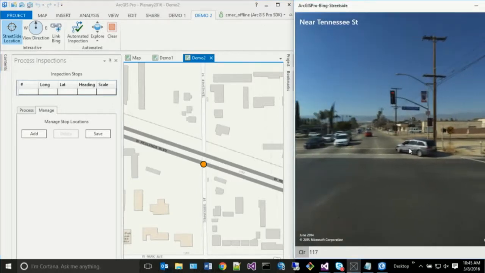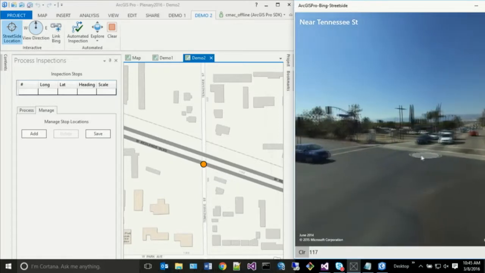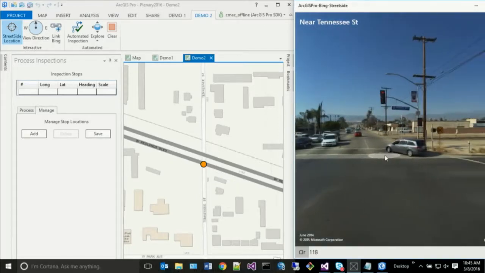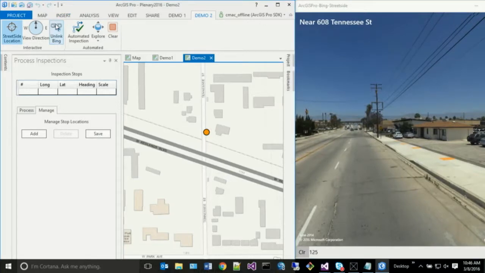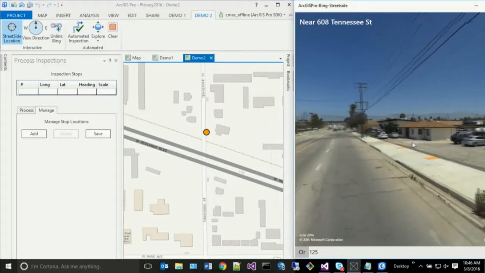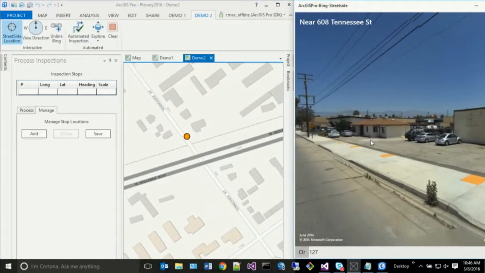Now, there are many third-party technologies out there that provide geotagged media that you can leverage. They're all driven by location. In this case, we're just using Bing. Now, you want to be able to synchronize the apps in both directions. So I can click on the street side view, and I can update the position on the map. I can link Pro with Bing. So I manipulate Bing, I can manipulate the map.